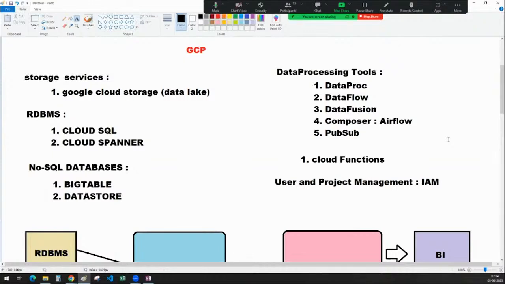Because with 3 years, 4 years experience, guys, or more than that, we need to understand at least who should be having access to what, and what kind of actions they can do in that particular service. Unnecessarily we don't want to provide access to anyone, right? So that is where we will be taking care of all the user access as well as the project management with the help of the IAM.